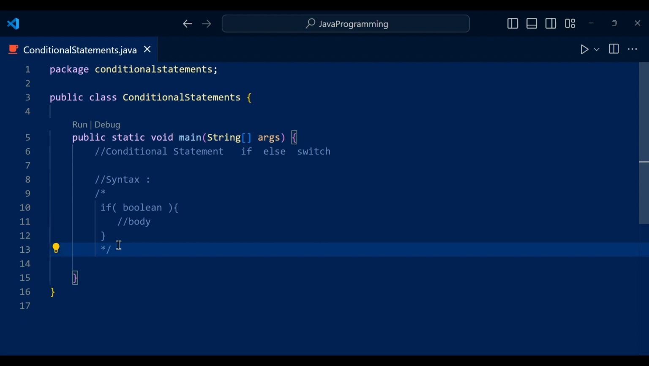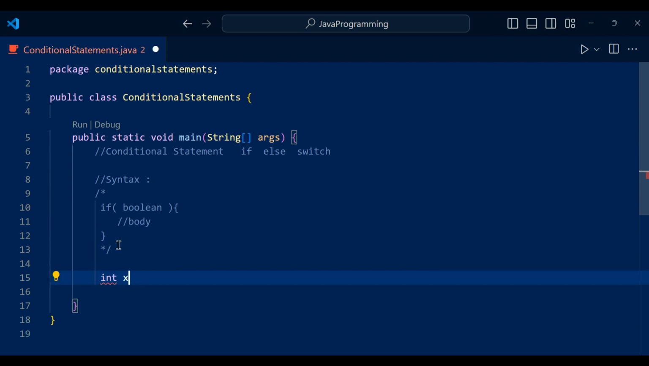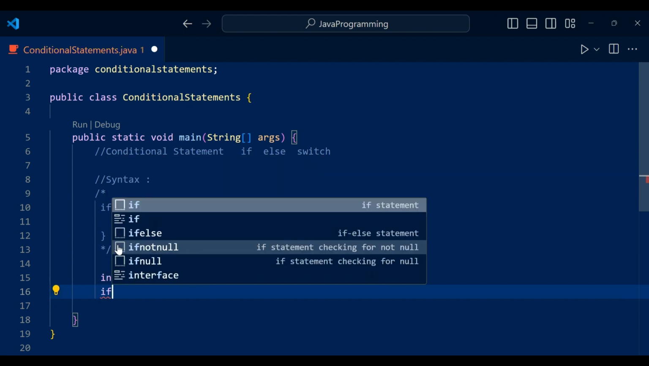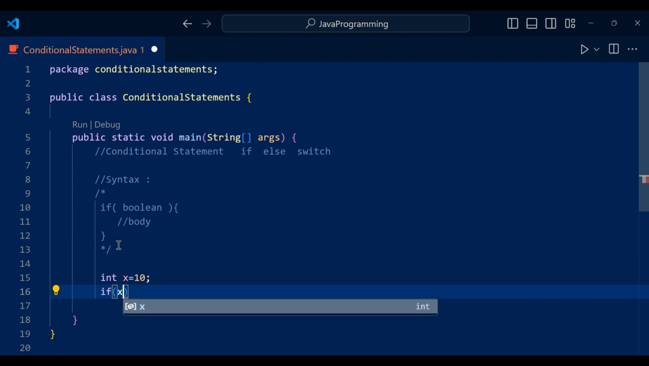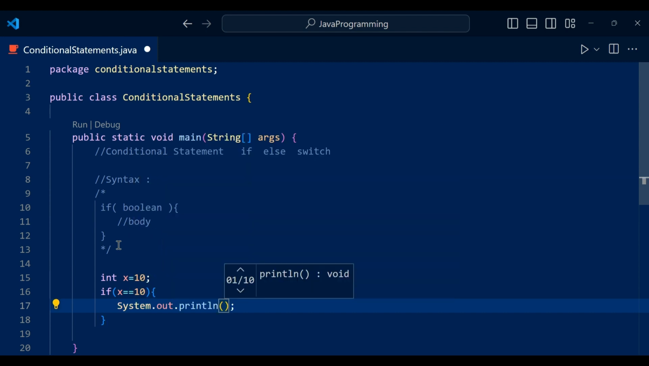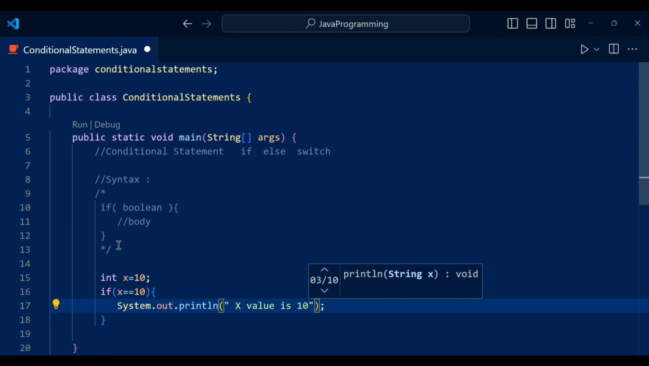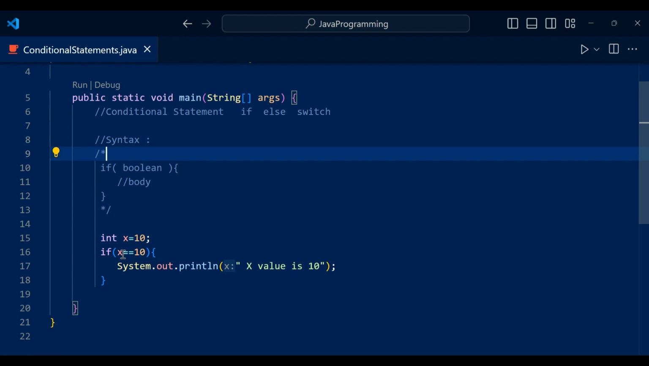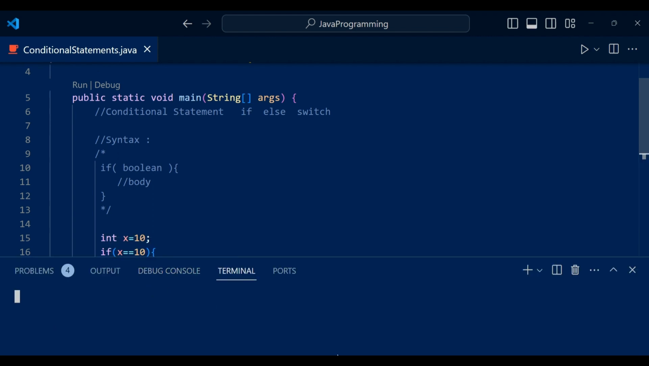Now next, let me try to explain an example. So I have a value like 10. I already explained on the whiteboard, right? So here I'm trying to check whether the x value is equal to 10. If it is true, I'm trying to write that the x value is 10. This is the Boolean expression, the equality relational operator I'm using here.